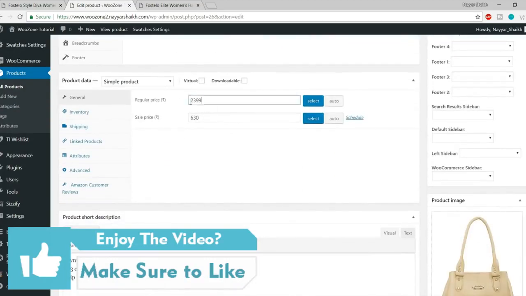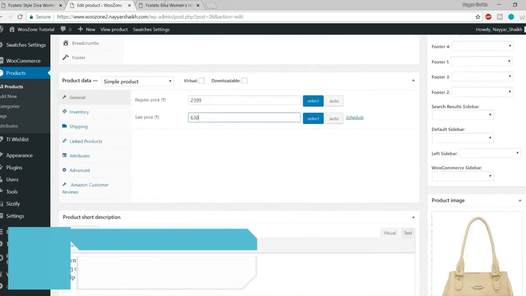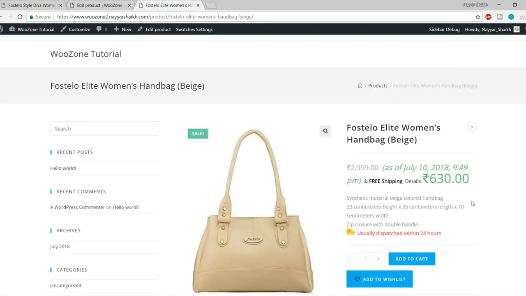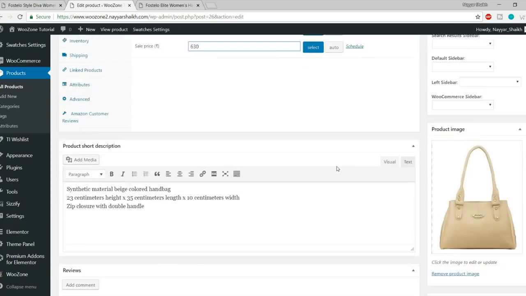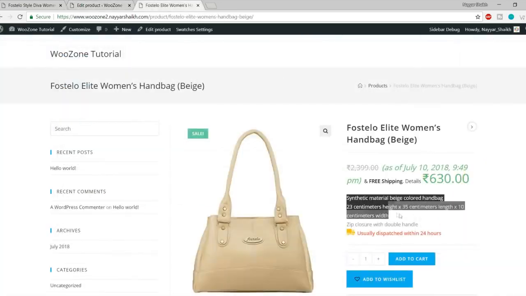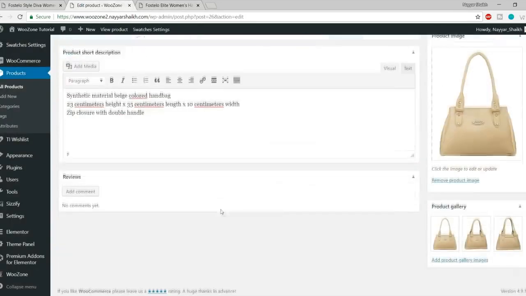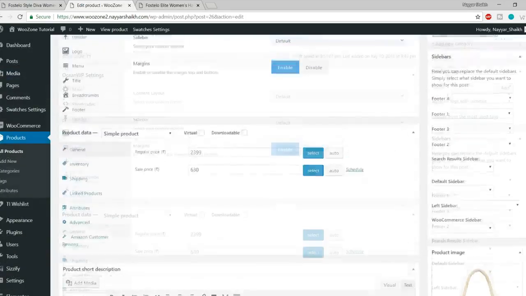Now here we have the prices. I would not recommend you to change the prices because this is synchronized with Amazon, so please don't change the prices. That would not be a great idea. Okay, now product short description, you can change it from here. Your short description shows over here, as you can see. So you can change your product short description, images and all these things.